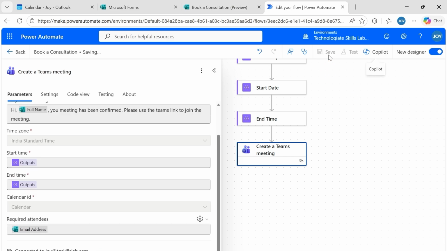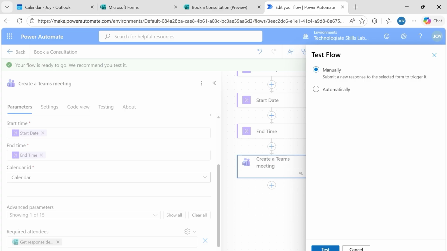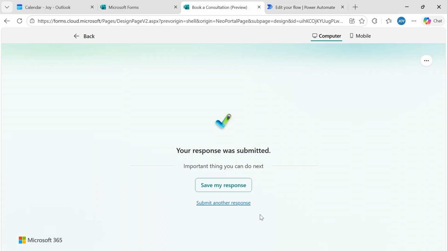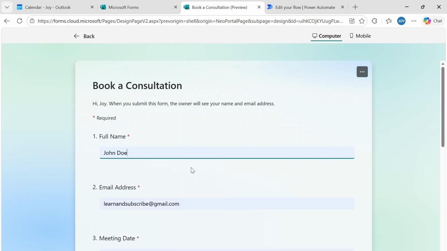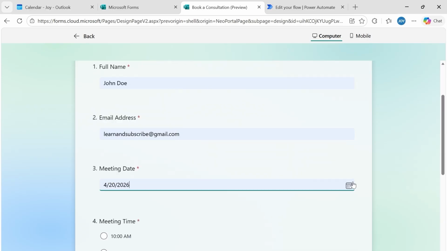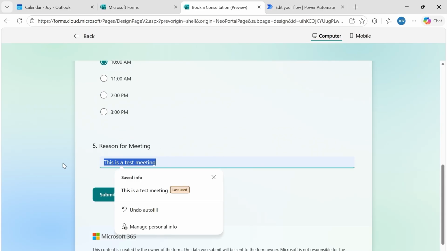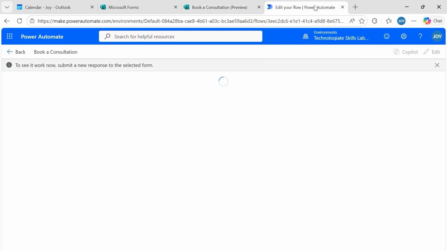I'll click save. I'll click the test button. I'll click manually, click test. I'll go to the form, and here I'll submit another response. This time I'll use same name, same email address, and here I'll pick a different date. I'll pick 22 and I'll pick 10 AM. I'll leave this field blank. I'll click submit. Let's go to Power Automate.